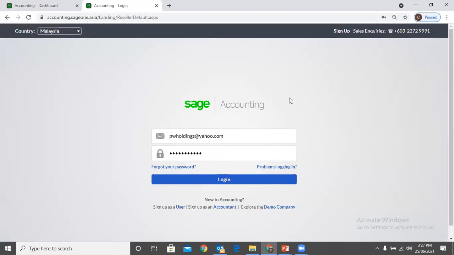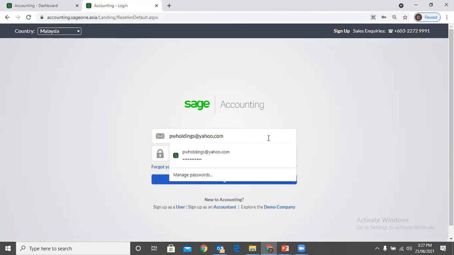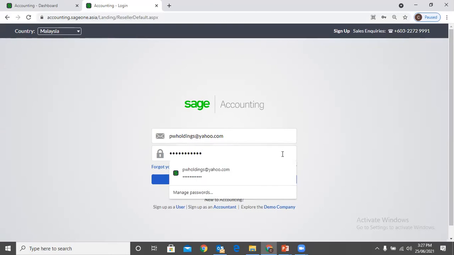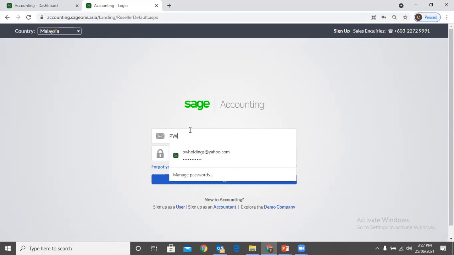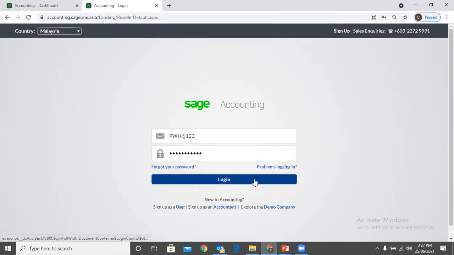There's another question. We have created a free trial for you to practice the software that is valid for 3 months, and you can log in to the system by typing the URL accounting.sage1.asia and entering your email. Enter the email you have sent to us, and the password is pwh@123, with a capital. You can enter this password and log into the system.